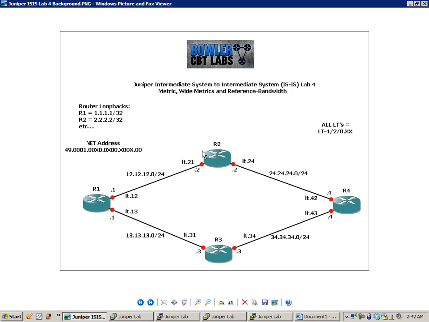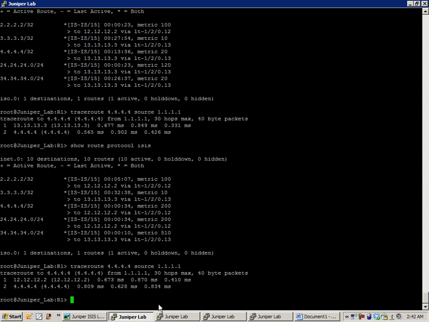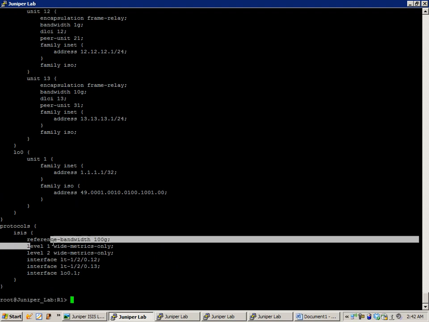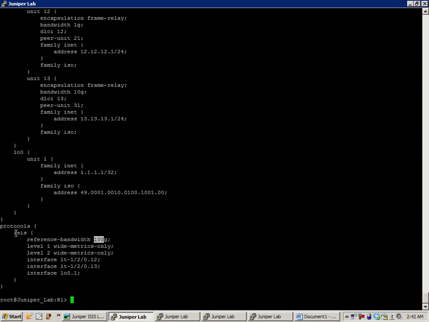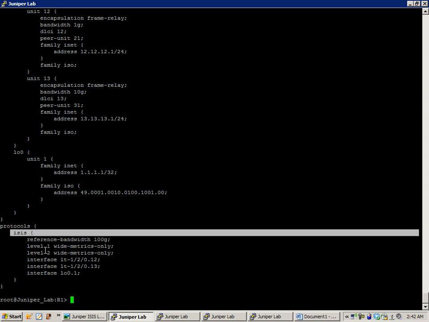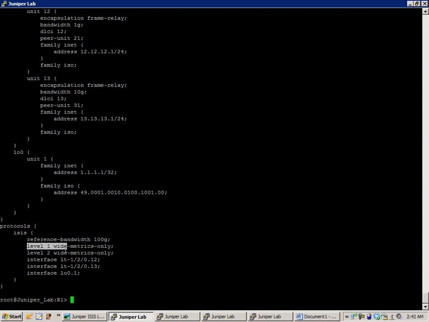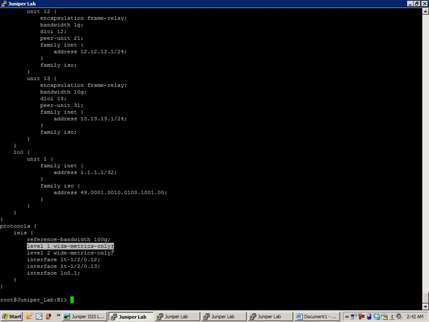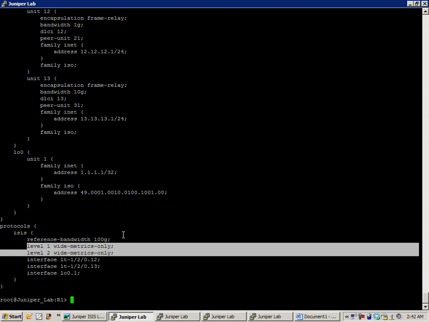So that's it. That's the Juniper IS-IS Lab 4. We looked at metrics, we looked at wide metrics, we looked at the reference bandwidth, how that's calculated. Let me just show you what we configured. If we do a show configuration on R1, we turned on reference bandwidth to 100 gig under the IS-IS protocol. We also turned on wide metrics under the IS-IS protocol. We had to do that for both level 1 and 2 since this is an L1, L2 router.